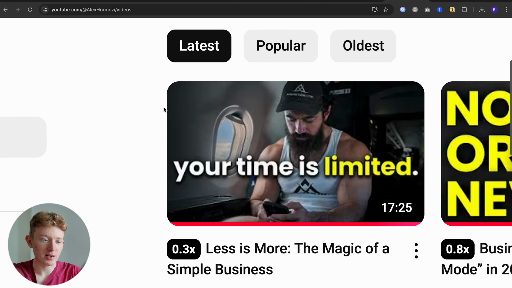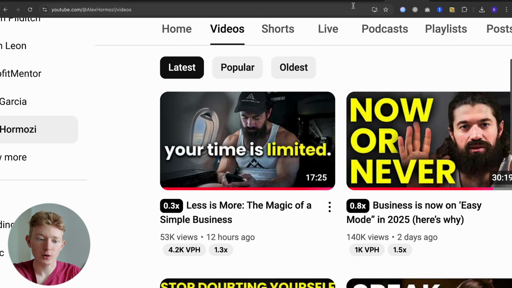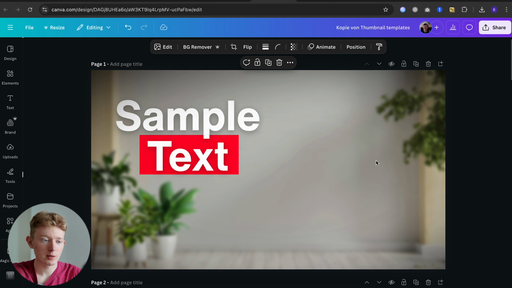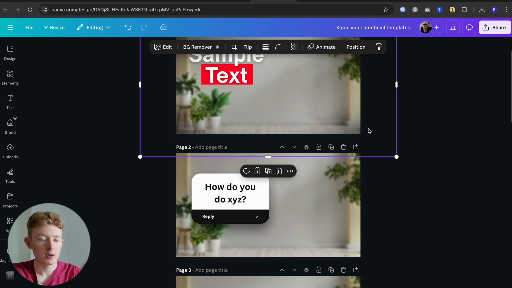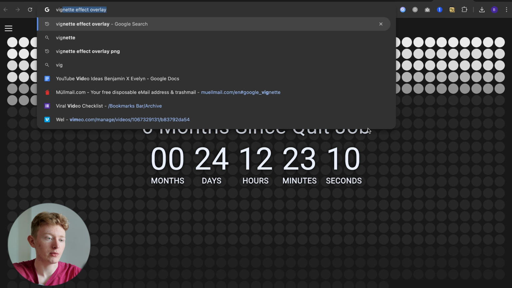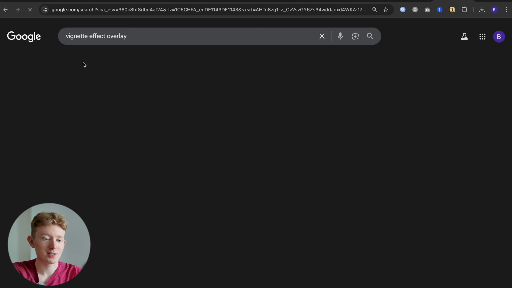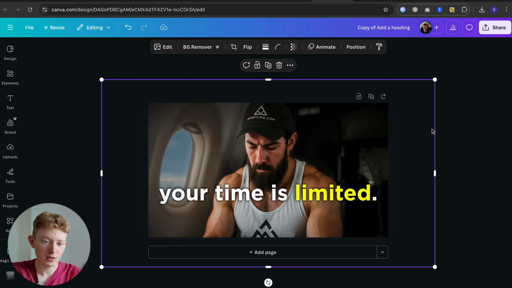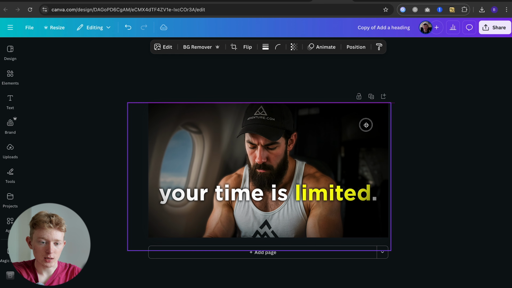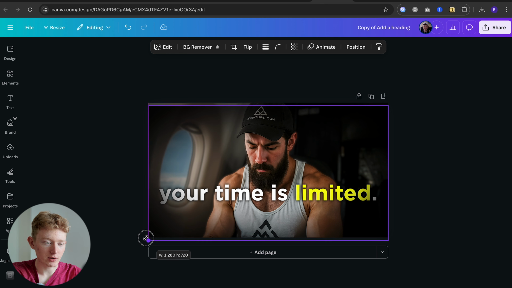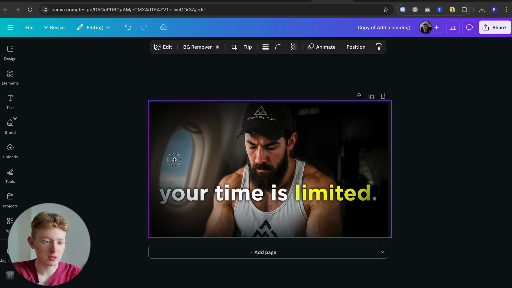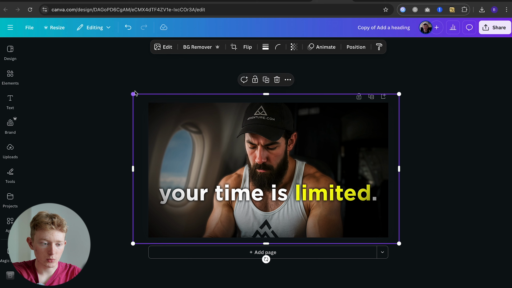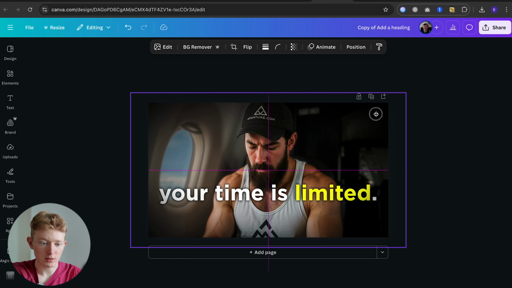And then since we need this vignette effect, there's probably some way to do this in Canva too, but I'm just going to copy that from my preset pack, which you can get in my school community, or you can search up vignette effect overlay and then just test out a whole bunch of images till you find one that works. We're going to paste that on top over here. And then we have this vignette effect. Now I do think it's a bit too strong over the text right now, so we're just gonna move it further away a bit, obviously have it centered still.